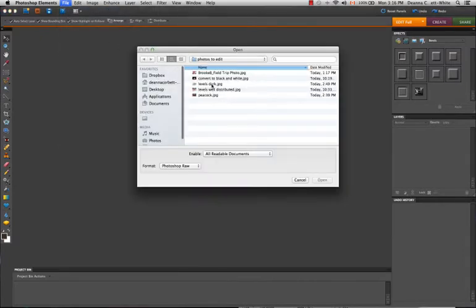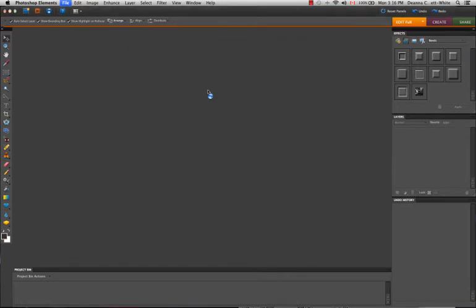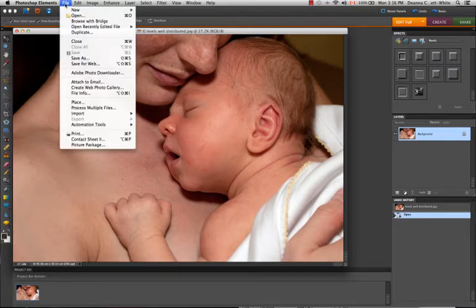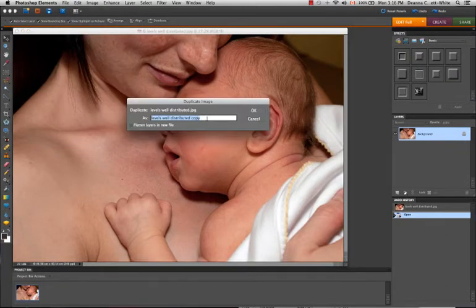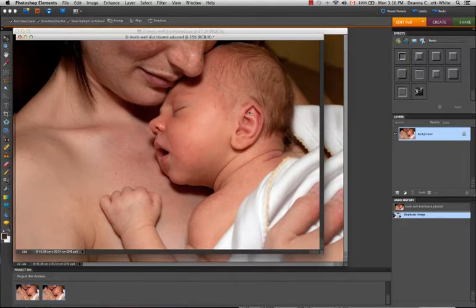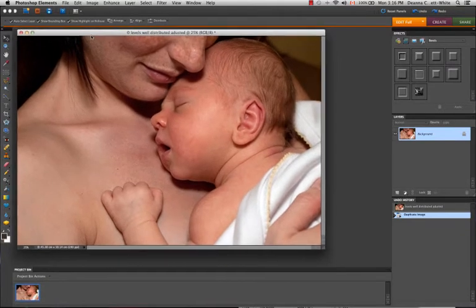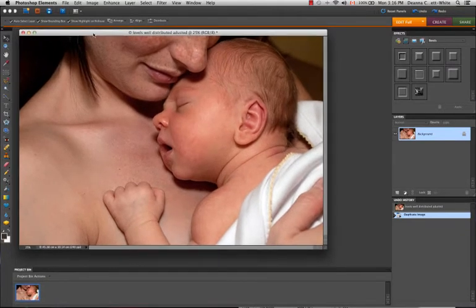I'm going to open a photo of my friend and her newborn baby. And as we've previously learned, we're going to duplicate the photo by going File, Duplicate. And I'm going to call this Adjusted. And now I'm going to delete the first one, and now we're left with this photo.